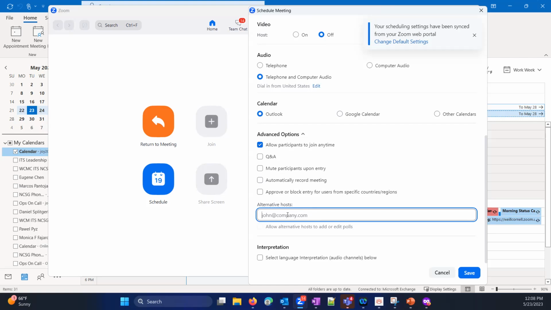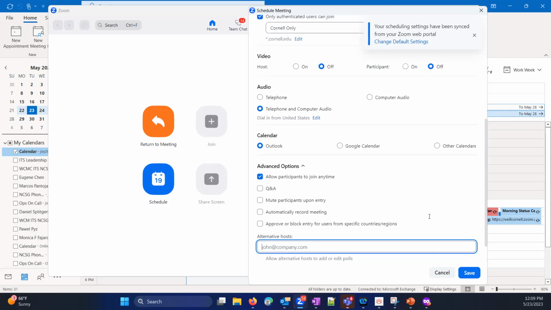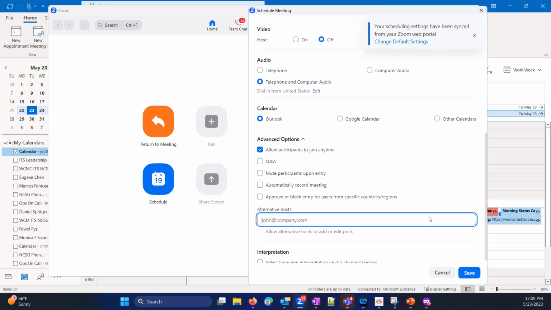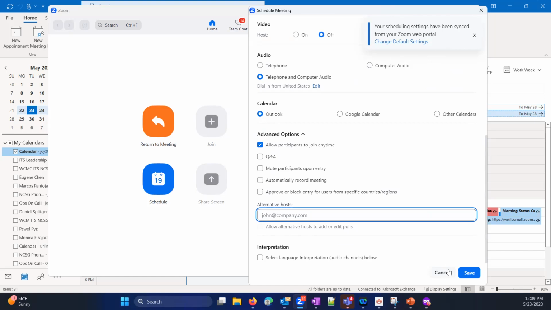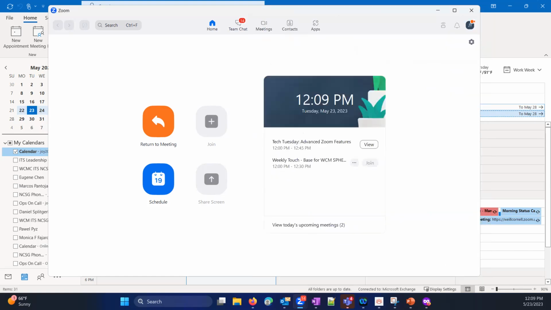Alternative hosts. Here's another setting that you would need if you schedule a meeting that you don't plan on joining. Note that the alternative host has to be a user in our Zoom instance. So for example, I couldn't add my colleague from Cornell University because they have their own Zoom instance, or somebody from NYP would have their own Zoom instance. And that's pretty much it from a scheduling perspective.